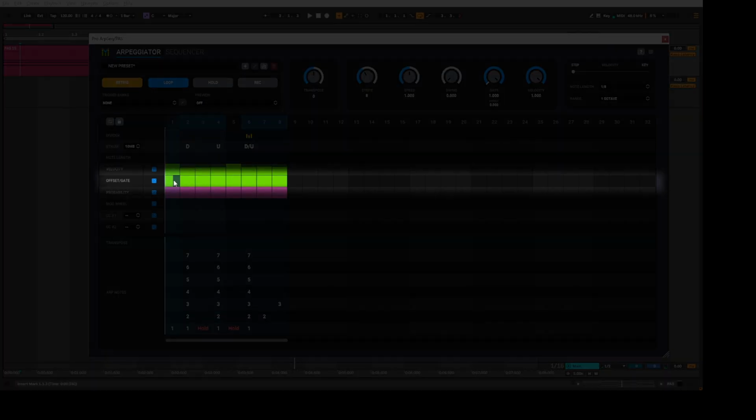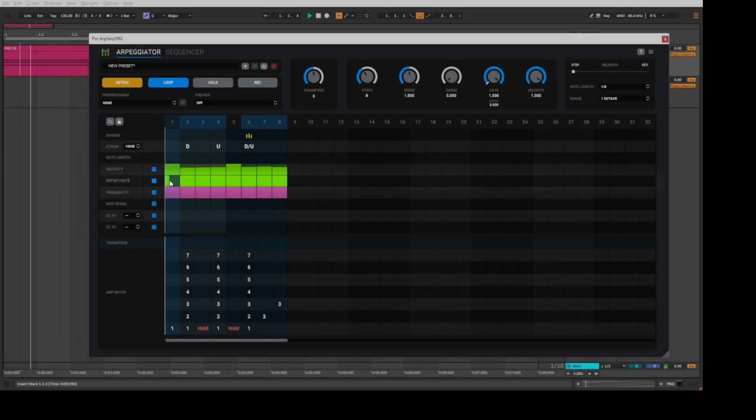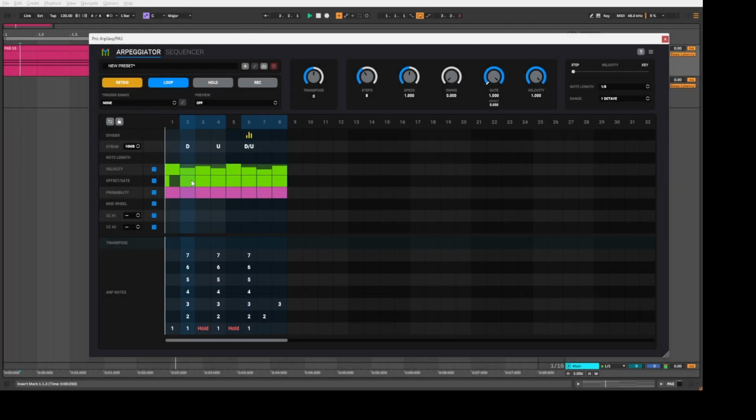Offset and gate work in a very similar way, but here you're shaping timing rather than dynamics. You drag the left side to adjust the start offset and the right side to adjust gate length, or right-click to enter exact values. The dice works the same way here as well.